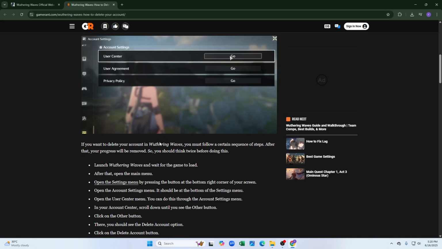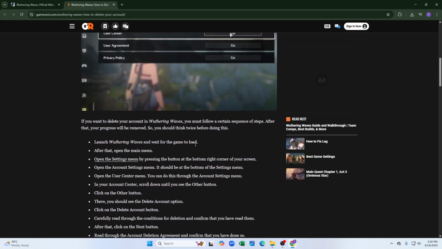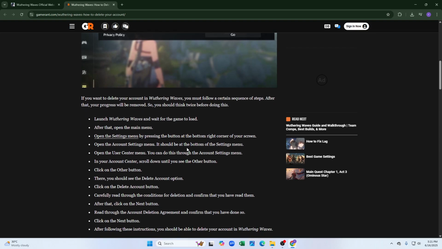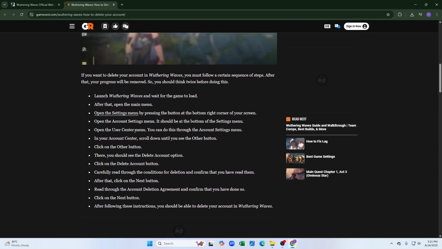To delete the Wuthering Waves account, you have to firstly launch Wuthering Waves and wait for the game to load. After that, open the main menu, and after that open the settings menu by pressing the button on the bottom right corner of your screen. And after that you have to open the account setting menu. It should be at the bottom of the settings menu, and after that open the user center menu.